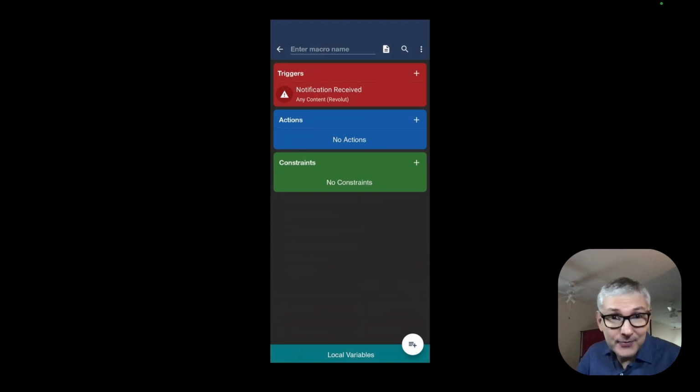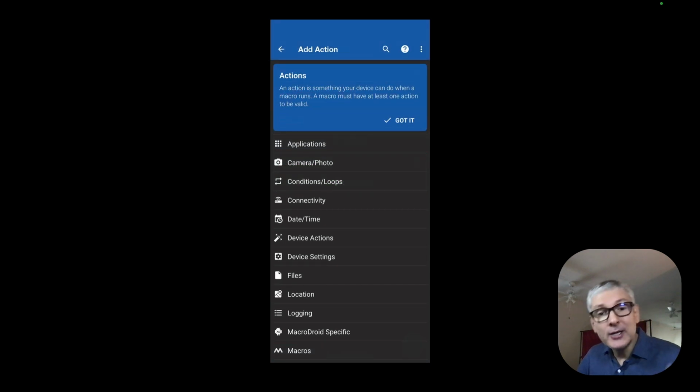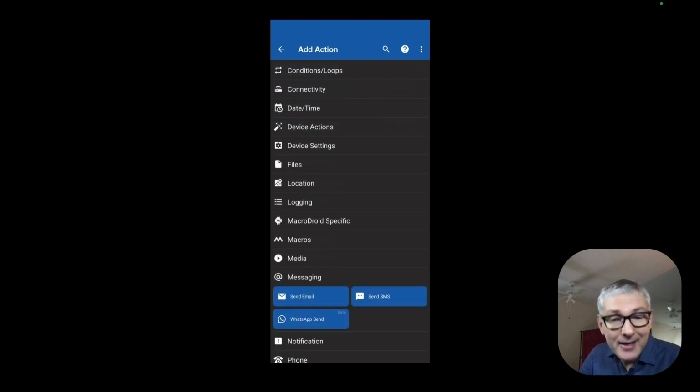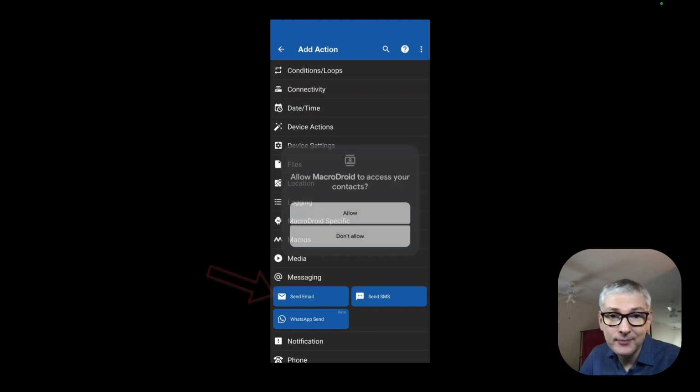Our trigger is done. So next one is the action. What should happen when Revolut sends a notification, or this trigger is happening on your mobile phone? Click on actions. Here you need to scroll a little bit down, because the messaging section is what you ultimately need, because we need to send an email. Find this messaging section and send an email.